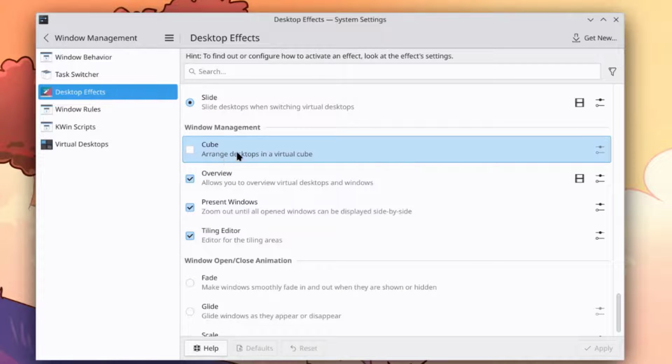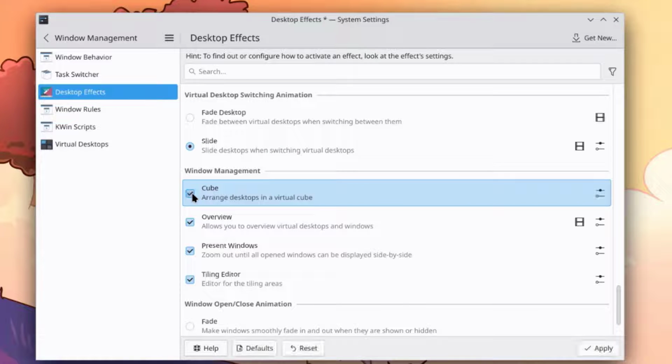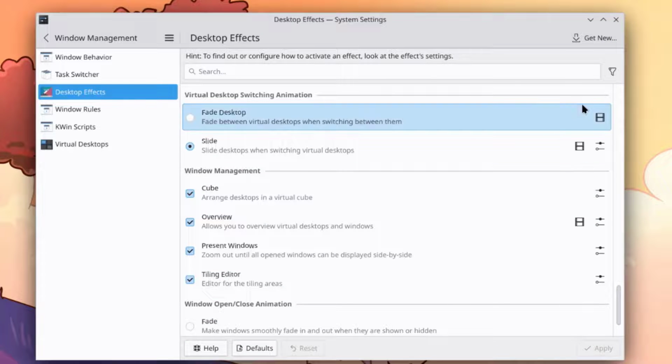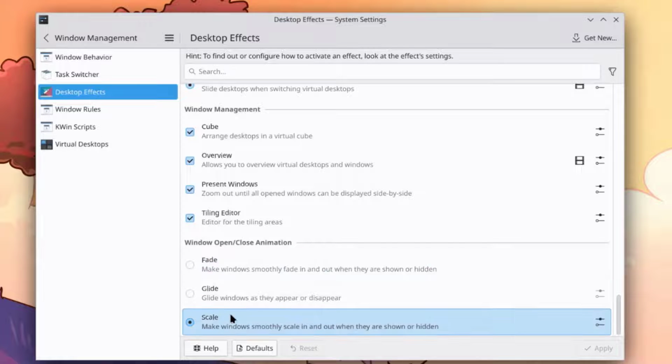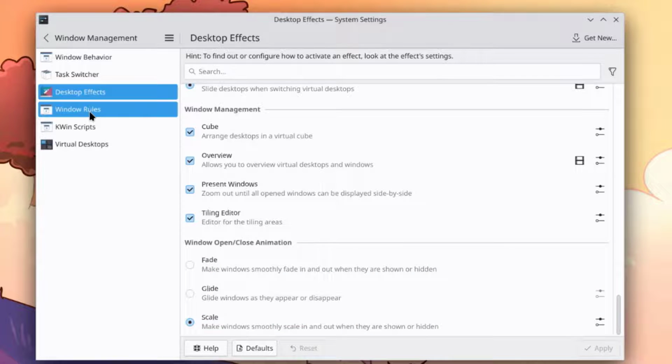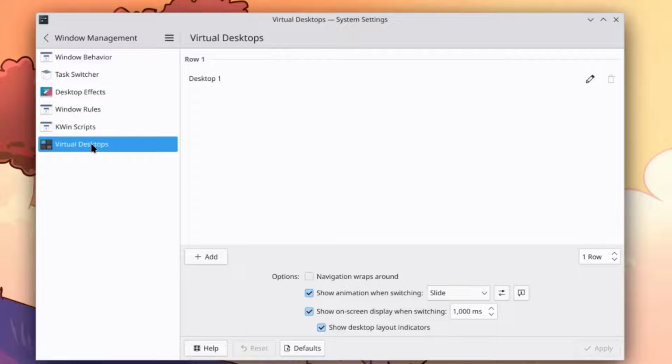So here is where you can configure the cube feature. Right now it's unchecked by default. So I'm going to check this box. I'm going to click apply. So this is the window, open and close animation, fade, glide, scale. This is the window rules, KWin scripts. And this is the virtual desktop settings.